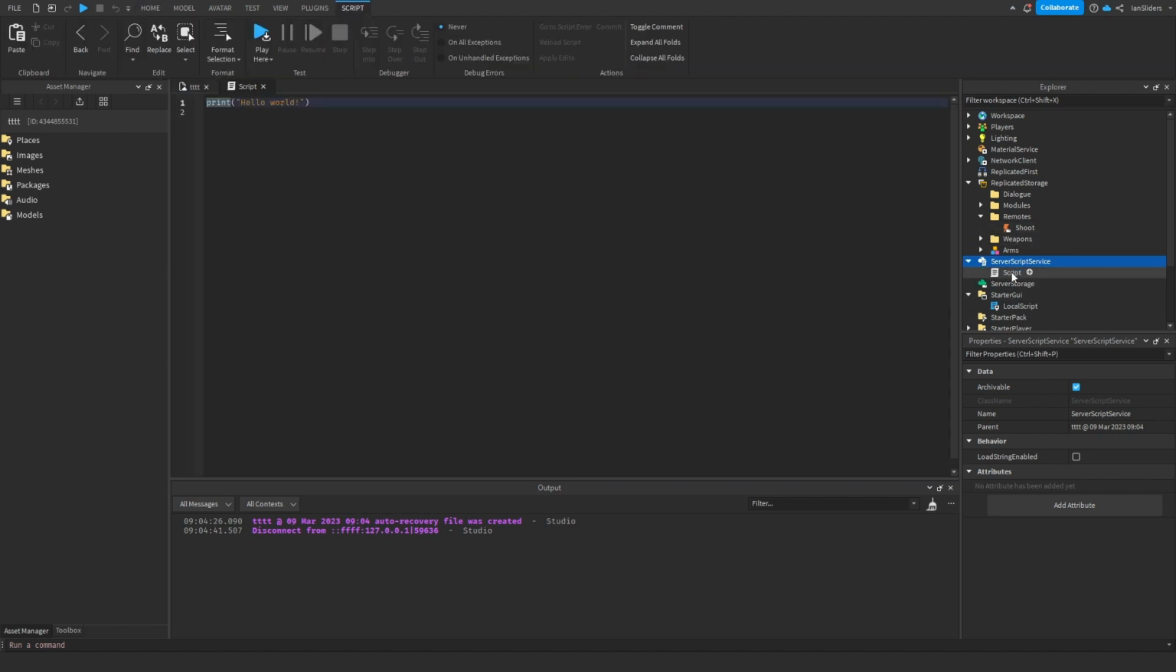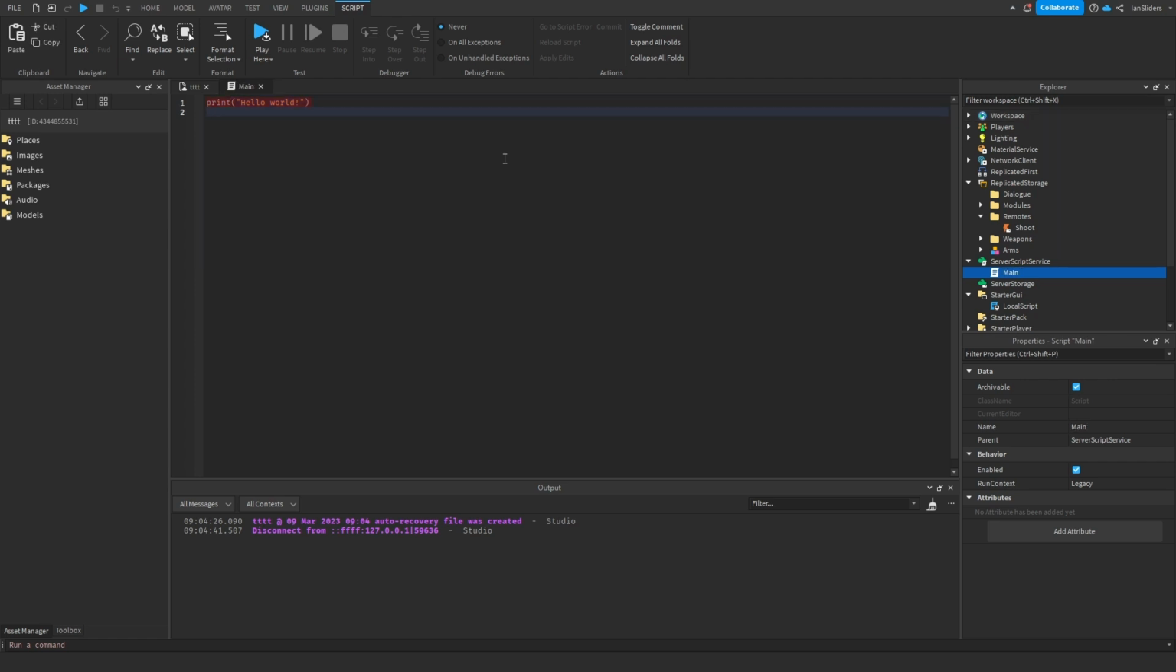So we'll put a script in server script service and call this main. You can call it anything you want. I'm just gonna call it main, and then we're gonna get all our services. Local replicated storage equals game get service replicated storage. Local server storage equals game get service server storage. Local players equals game get service players.